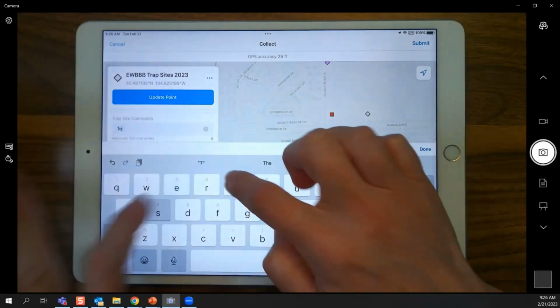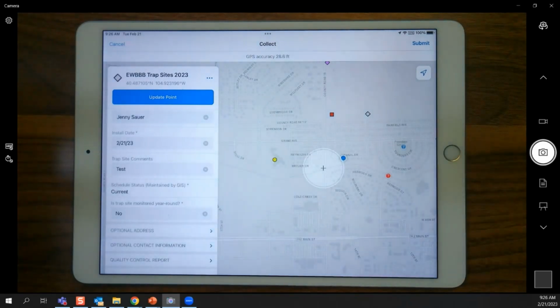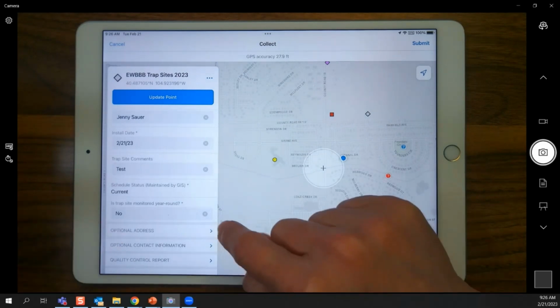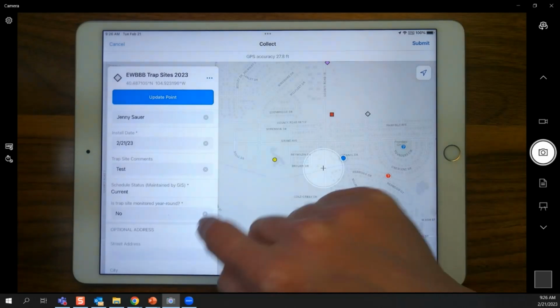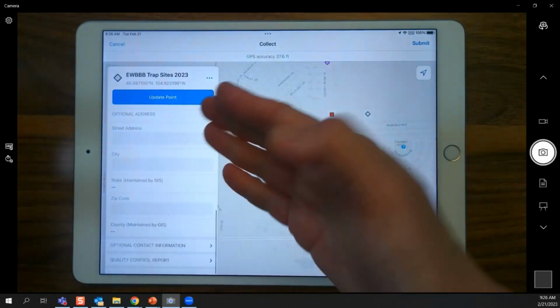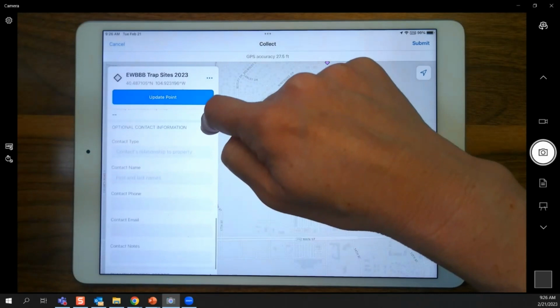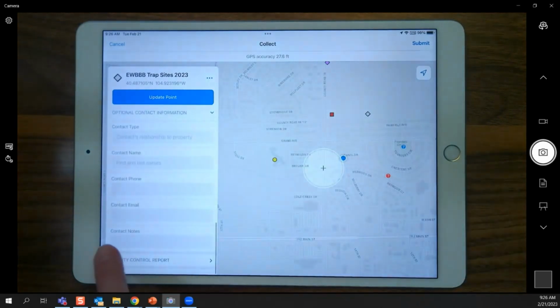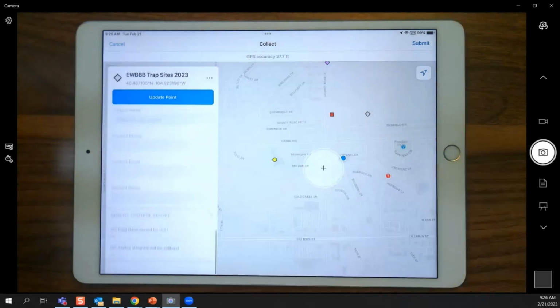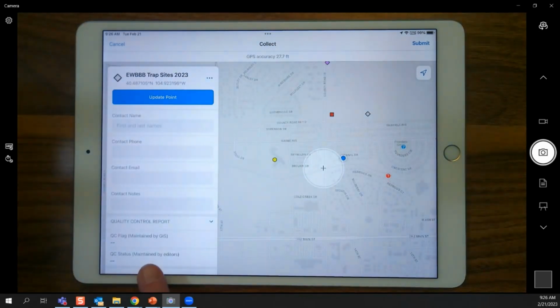And I'm going to say test here just to be sure that everyone knows this is not a real site, I'm playing around. And then there's a couple of optional groups here. We've got optional address. To open this group, it's minimized now, I can tap the name, and then now we've got address information. Same thing for optional contact information, contact type, name, and phone. And you see there's no asterisk here. These are optional fields, so they don't have to be completed unless you really do know them. And then these quality control information, this is not editable by you and maintained by either editors or GIS.